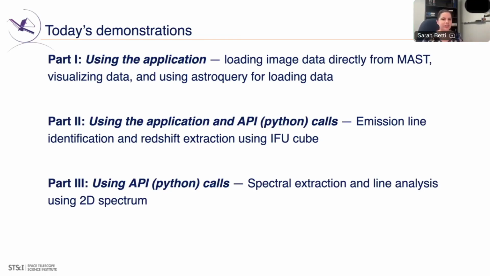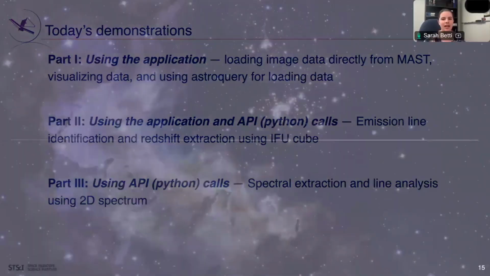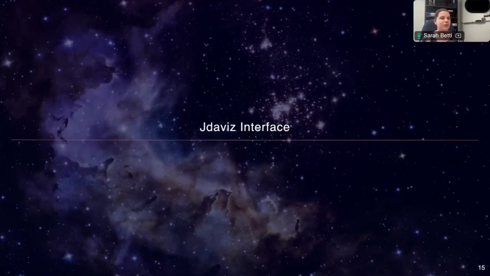Okay, so I'm going to switch gears now. So that's kind of our introduction. I'm going to switch gears now and focus on introducing you to the Jdaviz interface and what it looks like, how you can find everything, give everyone a brief, broad overview before we dive in doing it yourself.